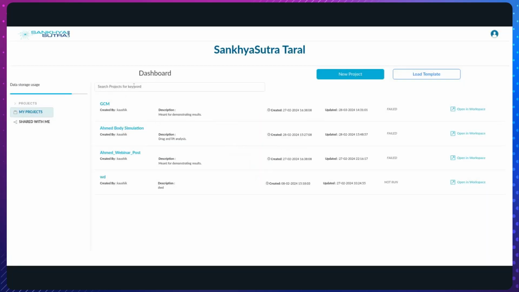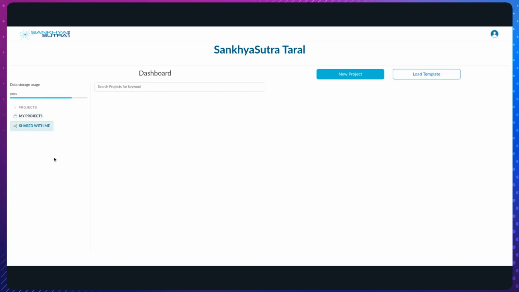Then this is the dashboard where there's a list of projects with user-defined descriptions and other information that might be relevant to the user. We also have information on how much data your particular user account uses. I am using data of 280 gigabytes for my specific account because I've run other simulations in the past. You can also choose to share projects with other users and vice versa. For example, there don't seem to be any projects shared with me, but if somebody else has shared a specific project with you, then you will be able to look at it here.